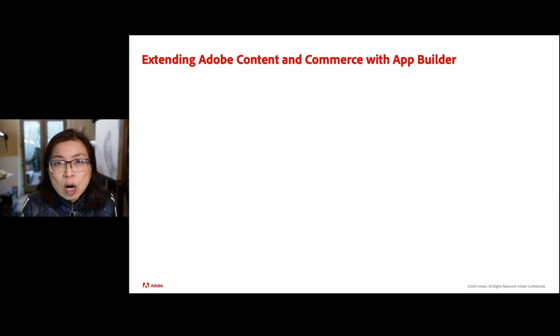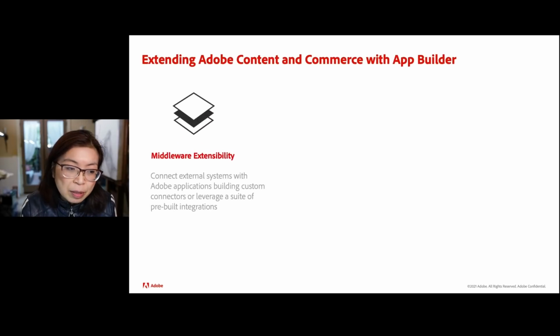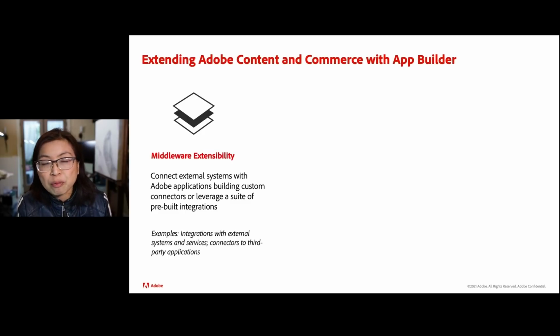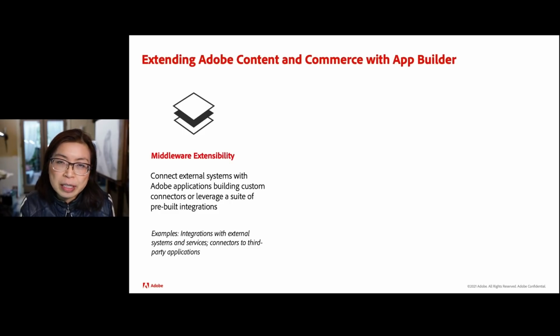With Adobe Content, AEM, and Commerce, think of App Builder helping in three different key ways. One, middleware extensibility. Examples of that are integrations with external systems and connectors to third parties. As examples, it could be a third-party configuration tool or a pricing and billing tool for a very specialized product that you may have, around which you're trying to build a greater shopping experience.